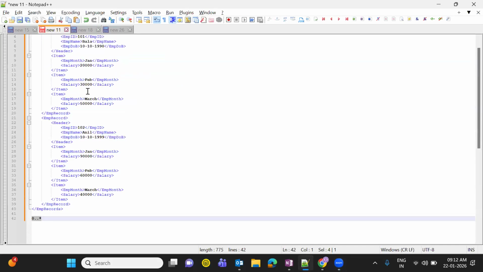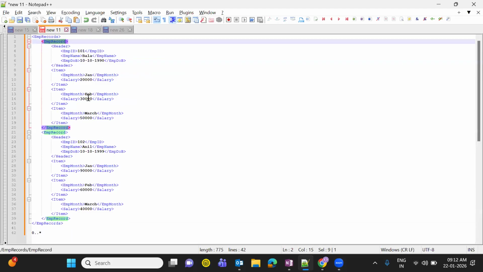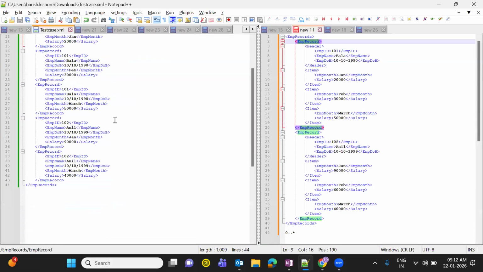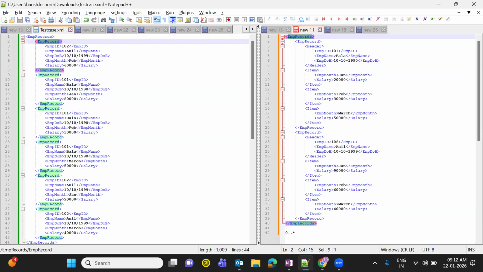So see, this is the data that we have. Let me get some test case from here. This is my source structure, this is my target structure. Using message mapping, I'm converting this structure into this structure. Here you can see I have multiple employee records in the source. That means I need to repeat this employee record node multiple times in the target system.